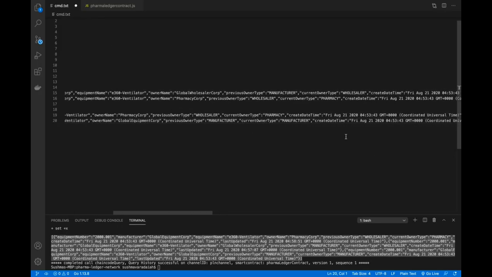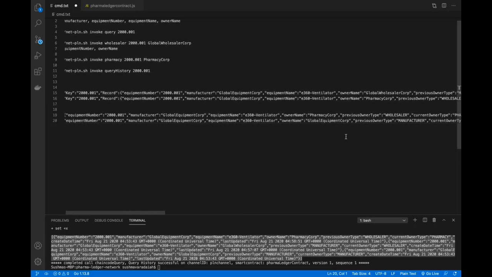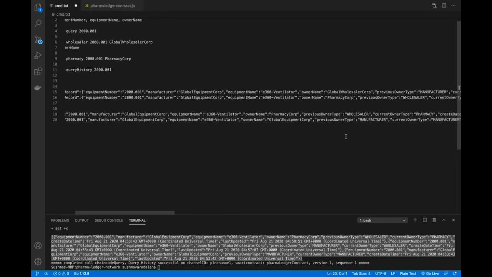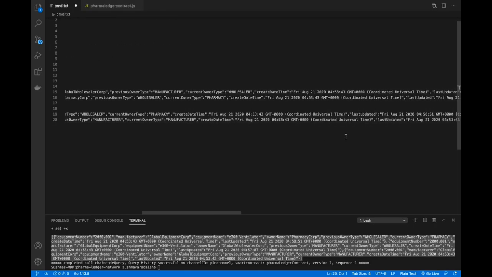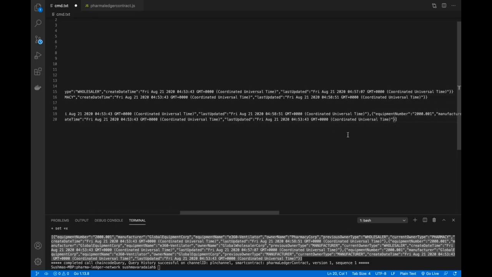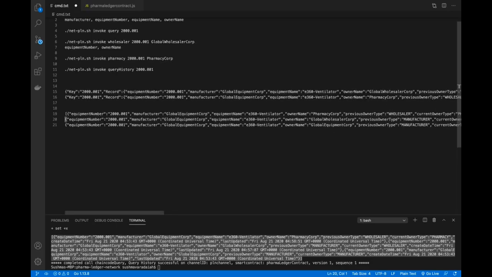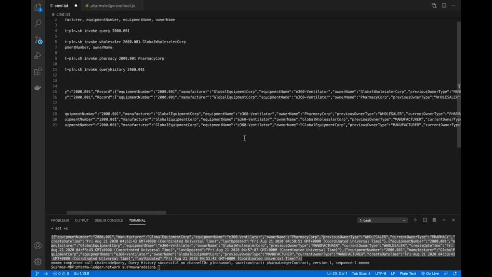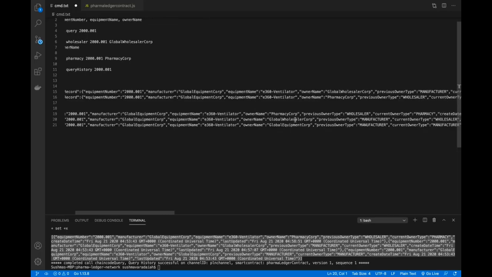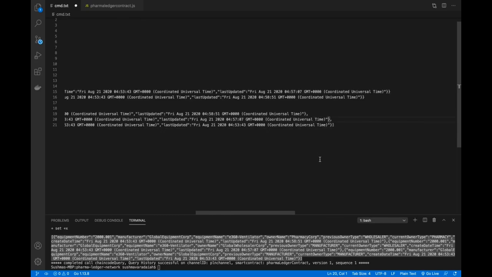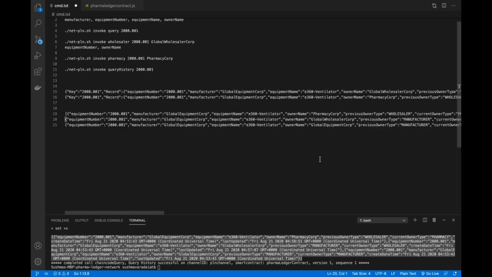Now, okay, where is the next one? Okay, from here it says that the owner is wholesaler, after that the owner has changed to pharmacy. As you can see in this output, there are three events that this asset has gone through.